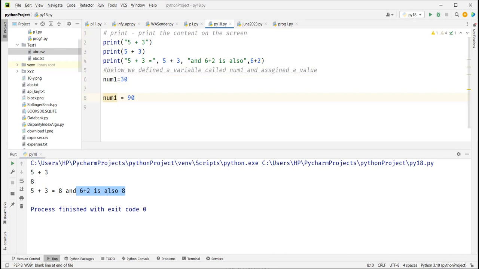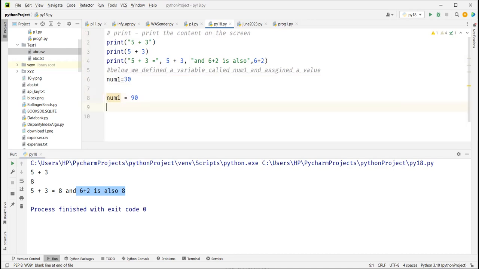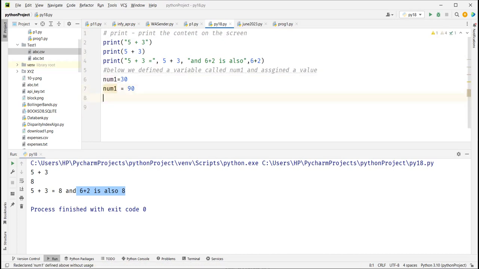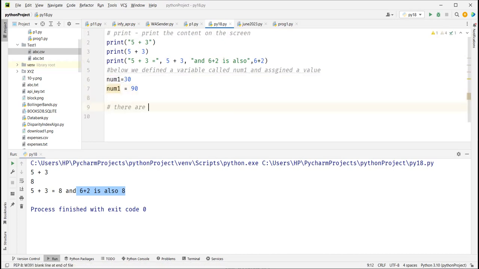Okay. Now, there are 5 basic types I'm talking about. We have advanced types also, we'll see later. We have 5 basic types of data that a variable can hold.